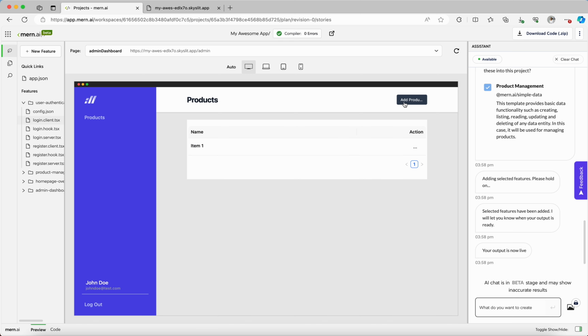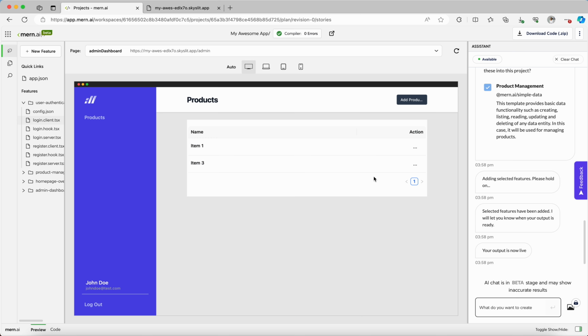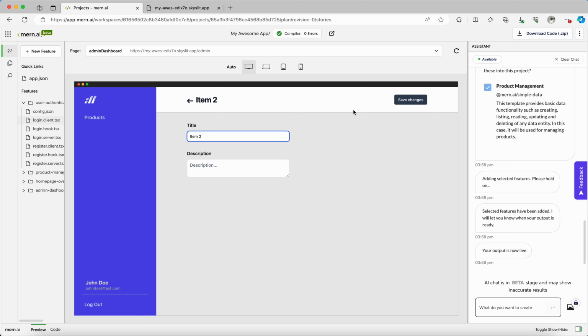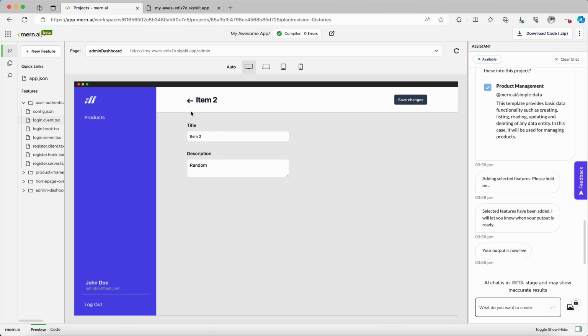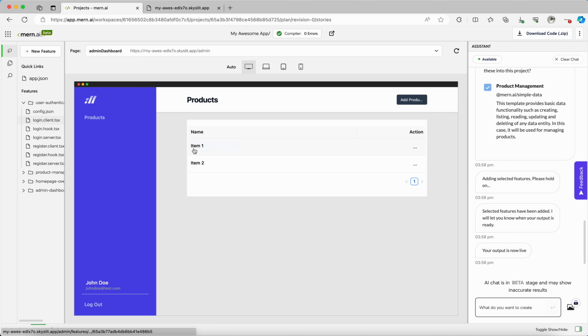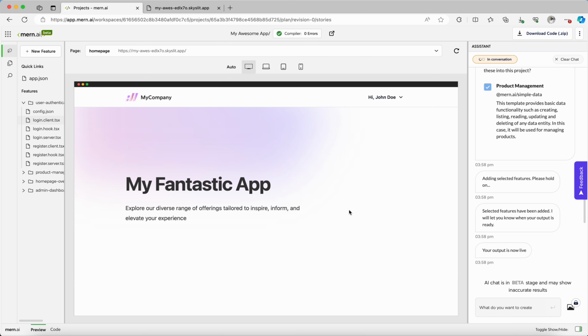Let's add one more. No description. We can also edit an existing item. Let's change the name here. Give a description as well. Now I have two products in my dashboard. I say let's explore more. Say I want to list these products in my landing page and let others buy this product. I can do this with two other features from the feature gallery.